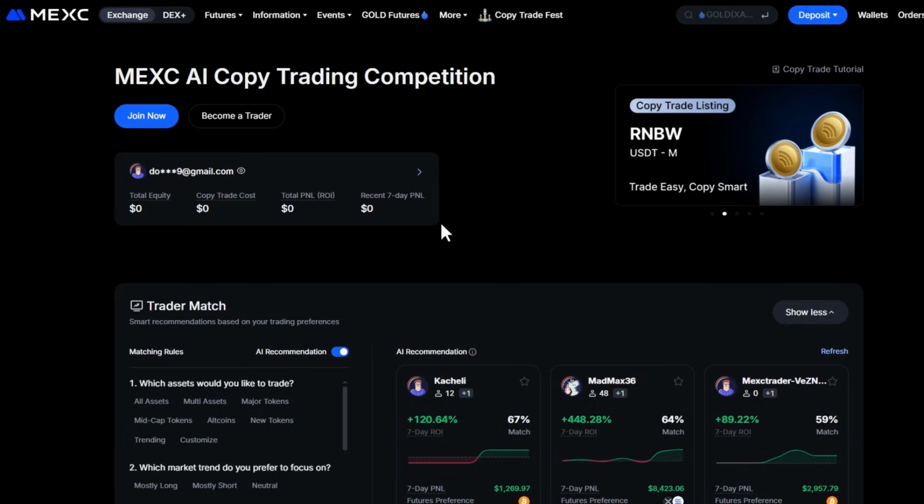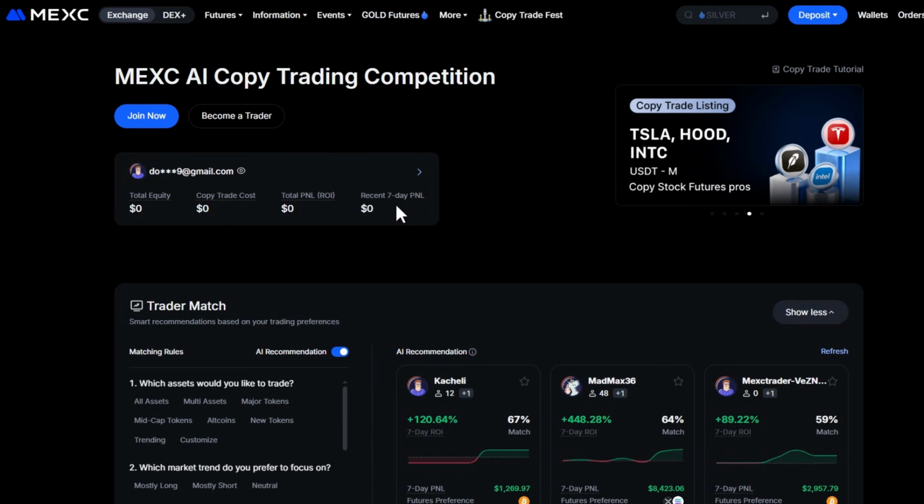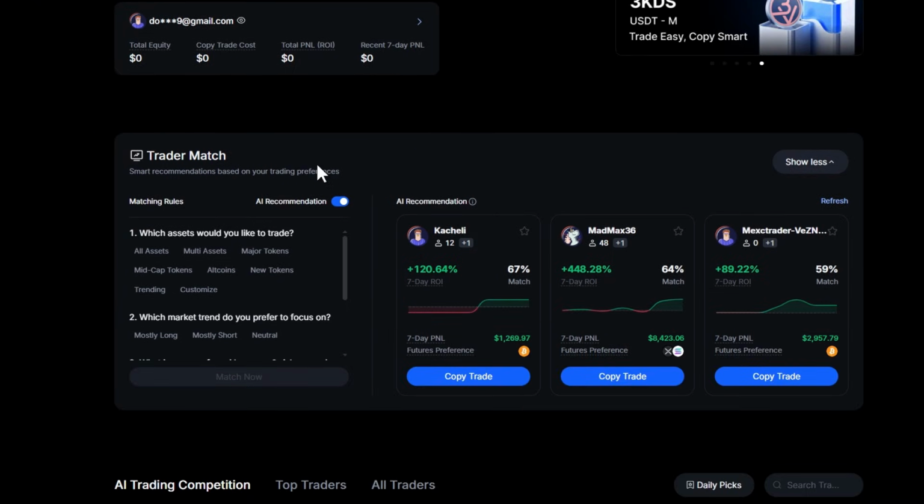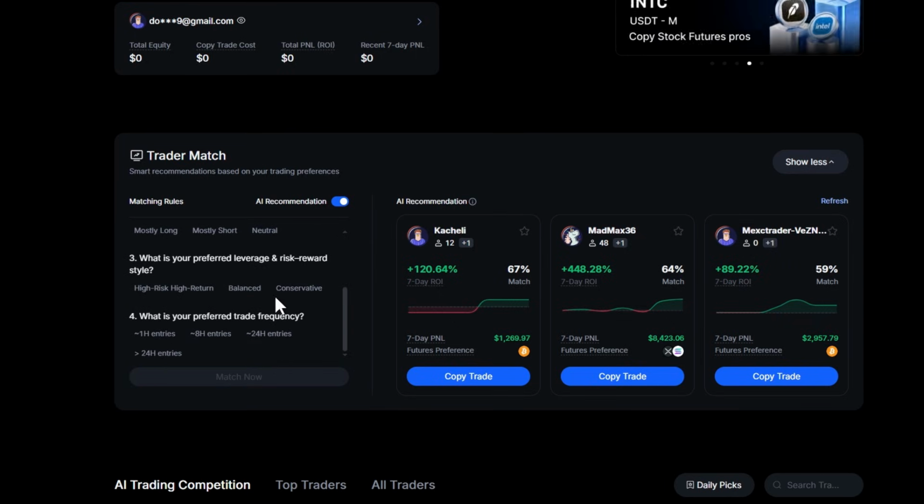Once you're on the dashboard, you can see your equity, copy trade costs, total P&L, and recent 7-day P&L at the top. Now, scroll down and look on the left side. MEXC has this feature called Trader Match. This will match you to the closest AI trader based on your preferences, like which assets you want to trade, your risk tolerance, and trade frequency.